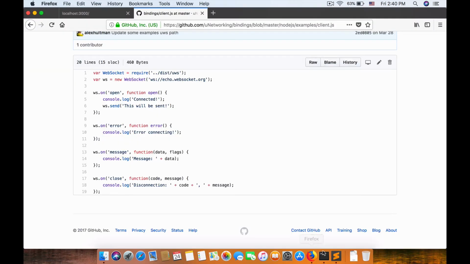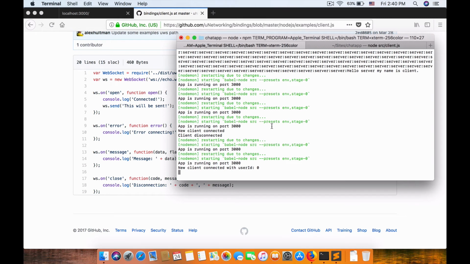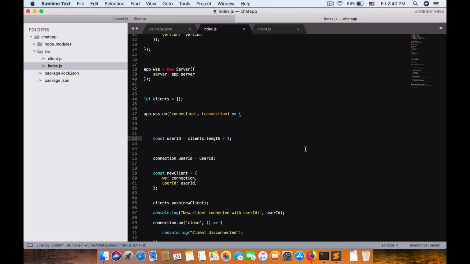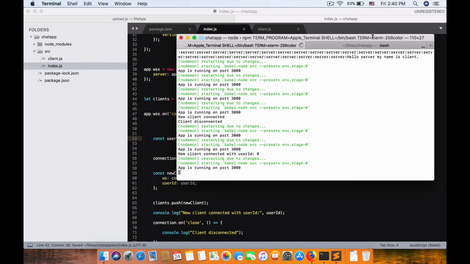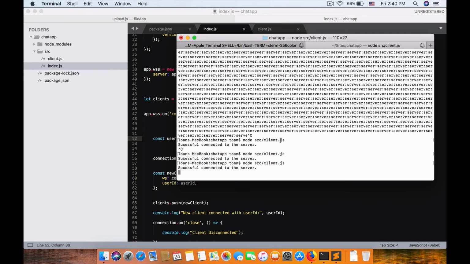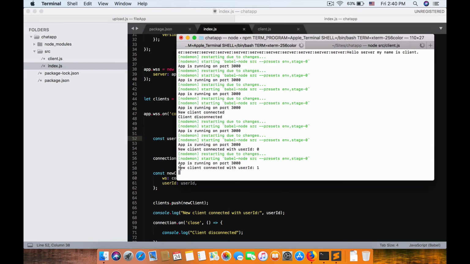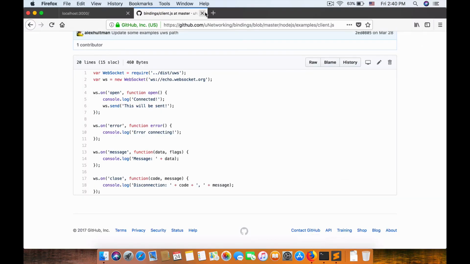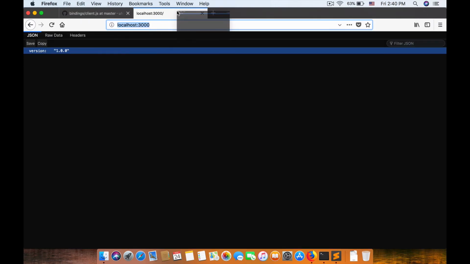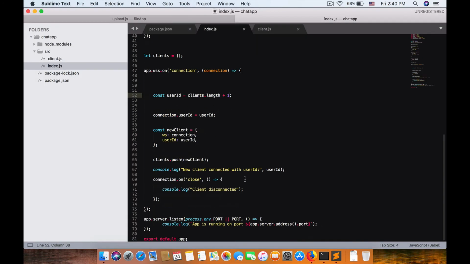Save that, and the server should restart, and here we need to restart the client as well. Now you should see a new client connected with user ID equal to 1. In this case, we can now create an API endpoint to see how many people are in the connection.